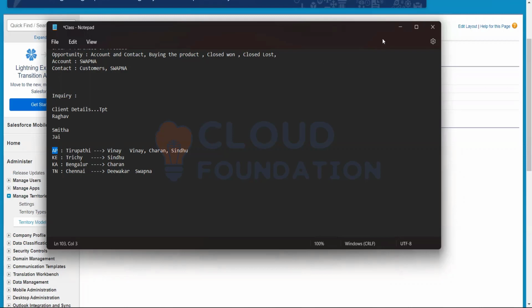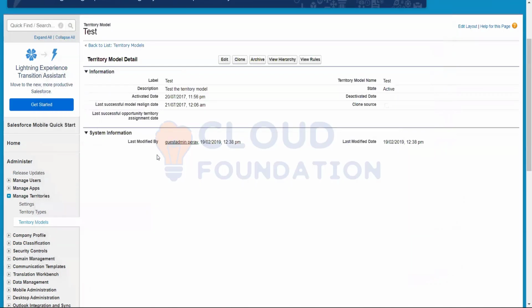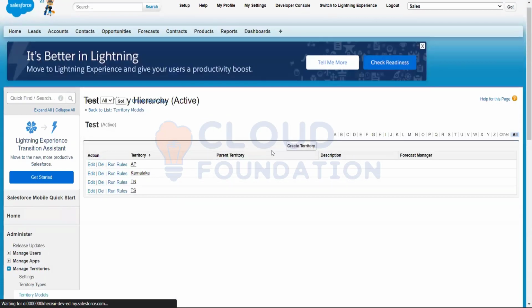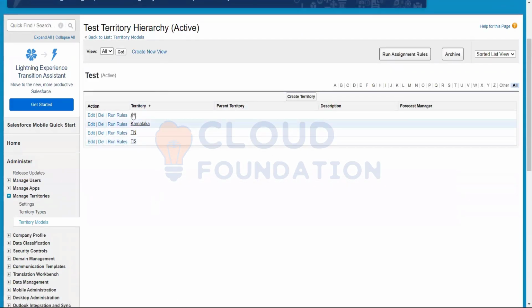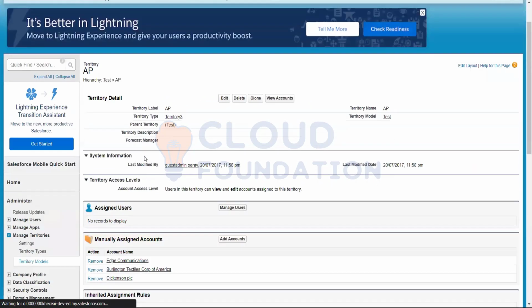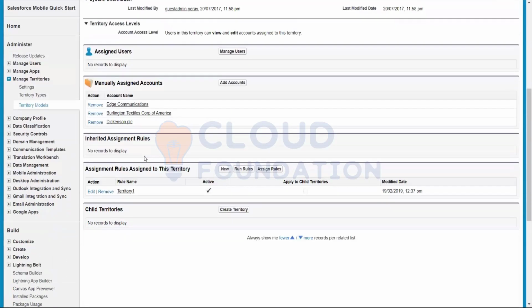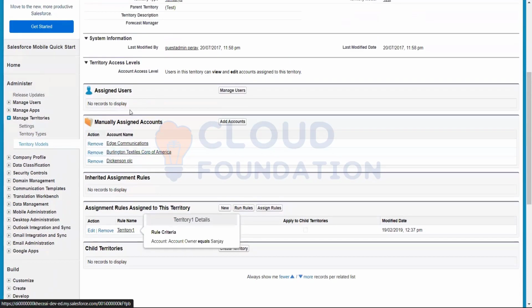For that information and process, we have rules set here, called the territory model. We have different territories here, and in the territory model all the details are defined. For example, in territory you have AP, Karnataka, who the users are, what exactly the territory is, and who needs to apply where.